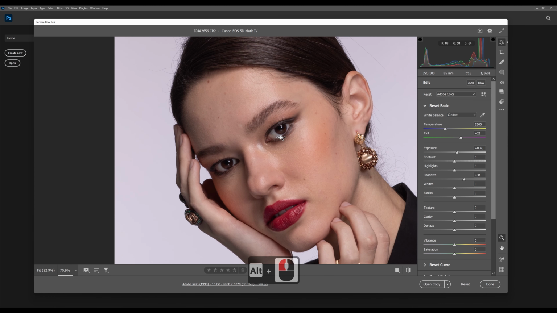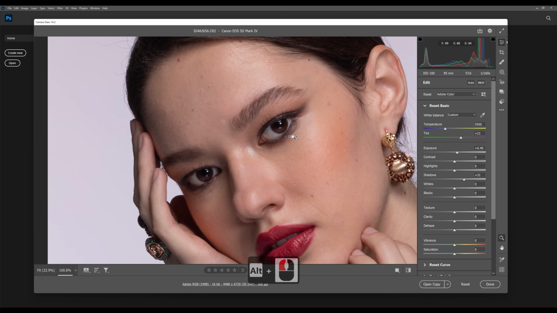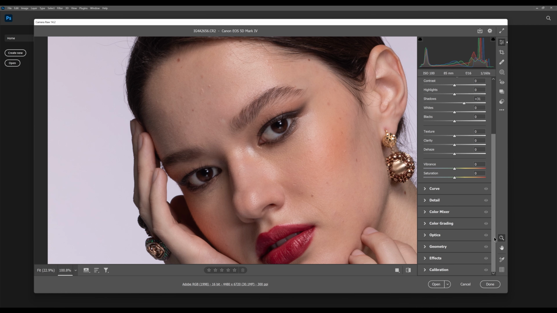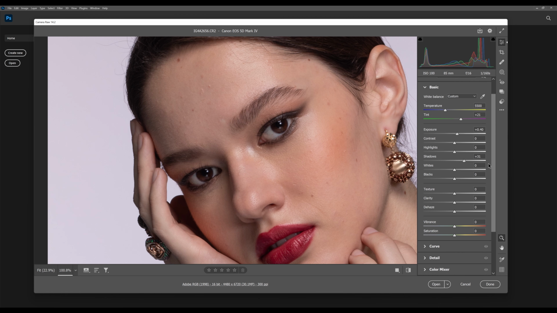Using Alt and click, you can zoom in and out, or Control is the same thing. So I'm very pleased with this image. We're gonna open this image. We are not concerned right now about the other things. We are just concerned about the temperature, exposure, and highlights or shadows.